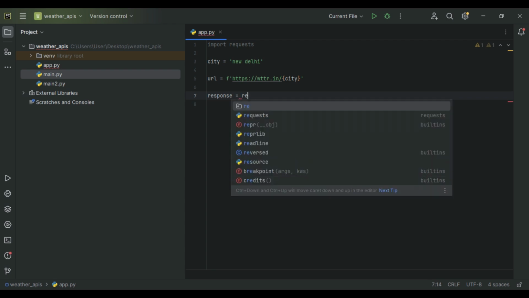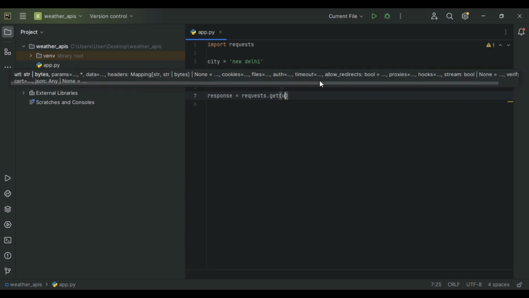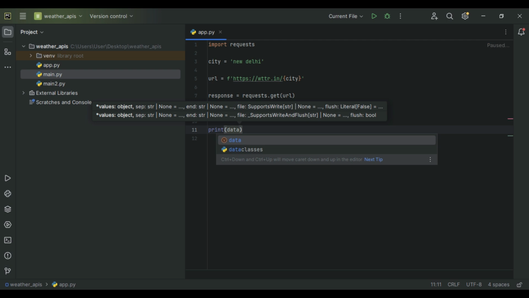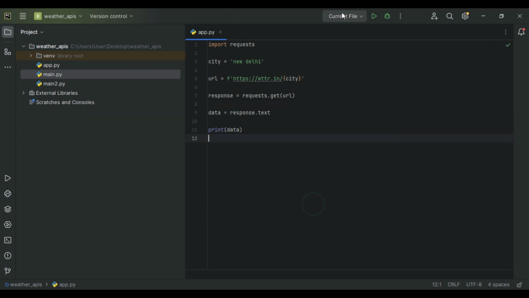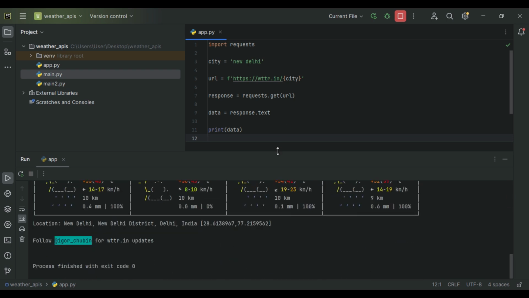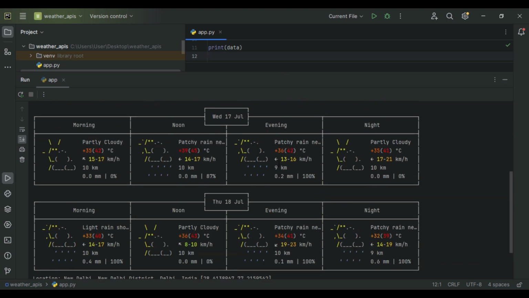Here we shall get our response, which is equal to requests.get(url), and we shall equate our data to response.text. That's what we shall use to get all the information we need, and we shall print our data. So there we put our data, and when we run this, this is what we are getting.